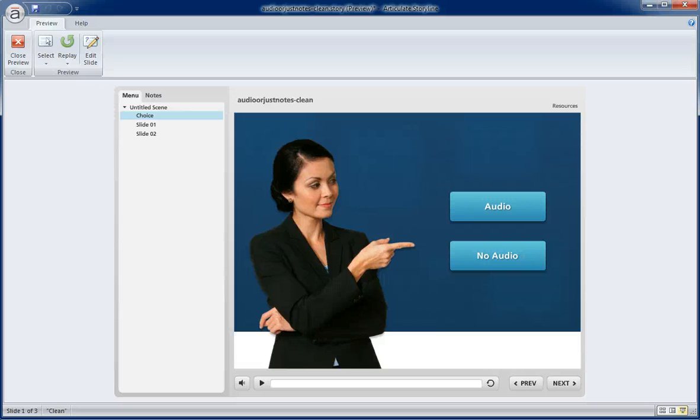Once again, we have some fantastic questions coming into the Articulate Storyline forums, and one of our awesome Storyline users wants to create the following type of course. On the first screen, they want the learner to choose either audio or no audio. It's really cool. Here's the tricky part.